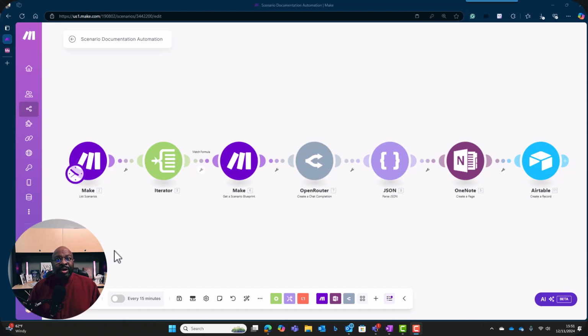As I follow through on my suggestion to Jack's post on best practices for Make, mine would be scenario documentation. As someone who has been in IT for a long time, one thing that used to always be a pet peeve of mine was taking over a project or going into a new environment, and there was hardly any documentation.